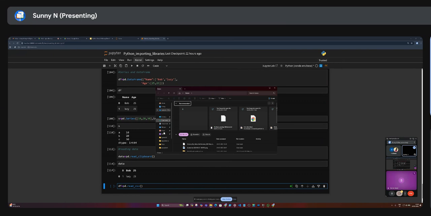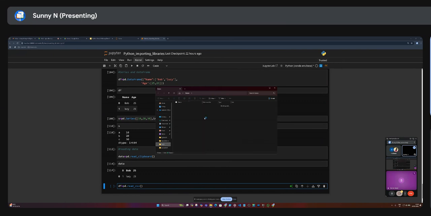Let me check if I have some data. I should have a data set. Yes, I have some data. I have some supermarket sales data. I'll copy it first. This is a different location, see, tools and data set.